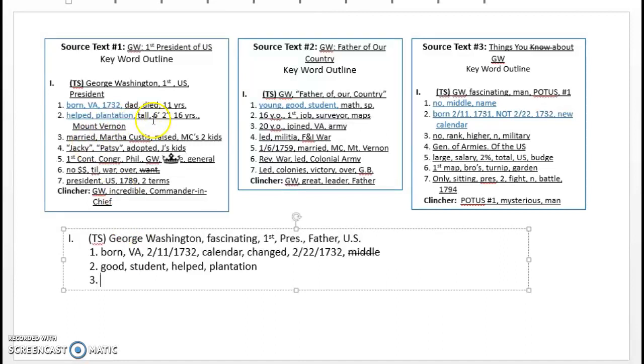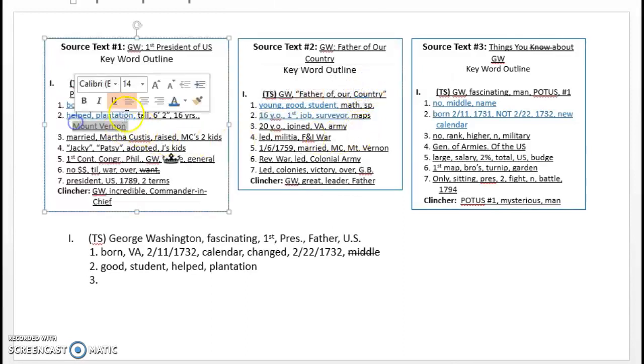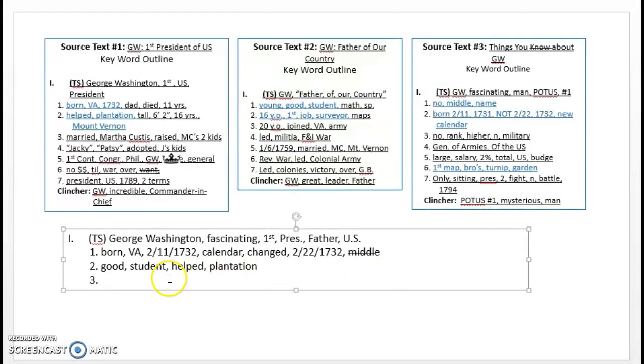All right, he was tall, 6'2". Is that important? When he was 16, he moved to Mount Vernon. That's on both of these maps. He became a surveyor at 16. Nothing about that on this one. Oh, with it, something about making a map: his first map with his brother's turnip garden. So I think that's important. He was a surveyor. His first job was when he was 16. So I'm going to highlight that he moved to Mount Vernon, and then if I have room, I'm going to talk about this little interesting turnip garden fact.